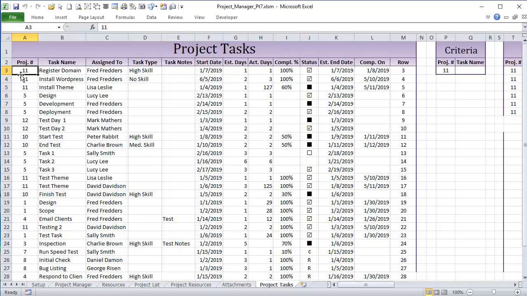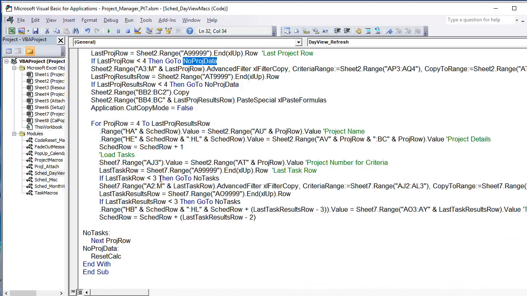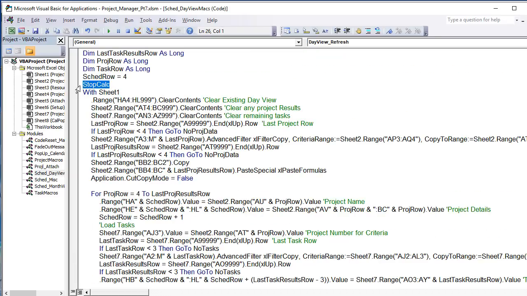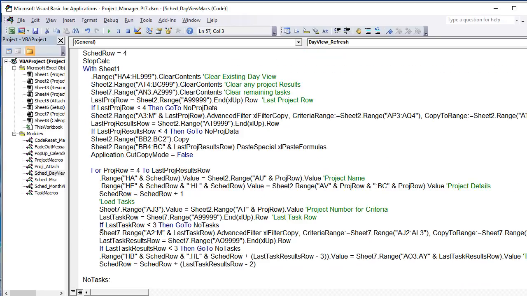So that's very important. So we need to assign that last row, and then we need to check to make sure that the last row is not less than the data. Once we have done this, and of course it says go to no project data, what that's going to do is skip all this, go down here, right, reset the calculation. That's very critical because we've already stopped the calculation. So we need to reset the calculation and then exit out of the sub. We skip everything if there is no data.